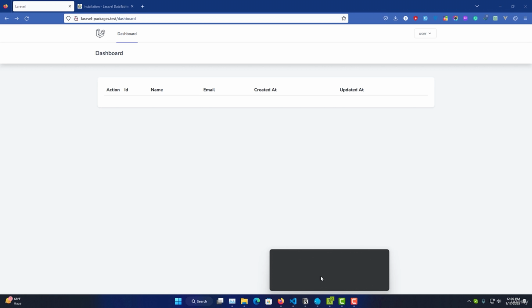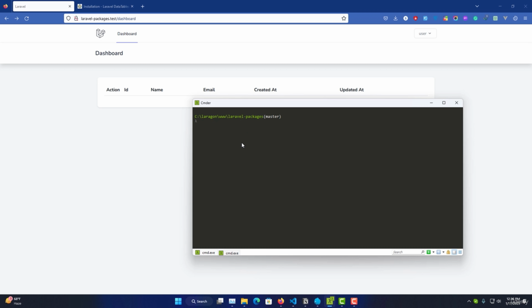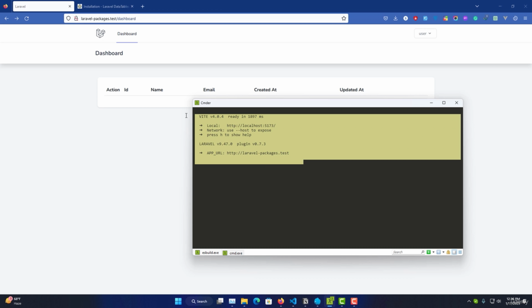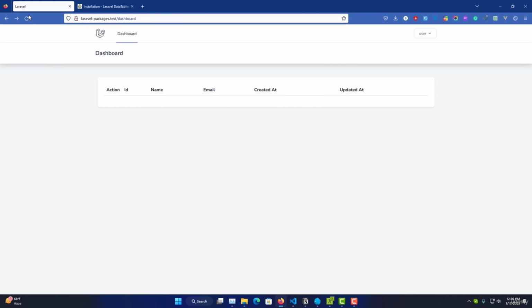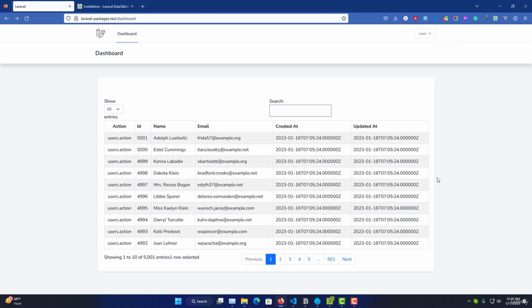So let's run our Vite server. Let's open our terminal and I will run npm run dev. Press enter and wait for compilation to complete. You can see our server is running. Now let's go back to our browser and refresh. Now as you can see, I am getting the data. All this data is coming from the database dynamically, as I showed you before, right? So what we will do here is add some export buttons to export these contents.